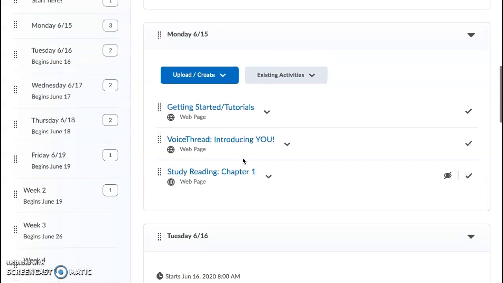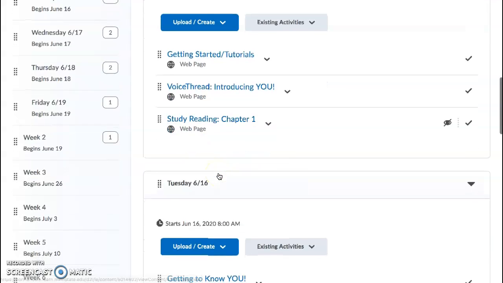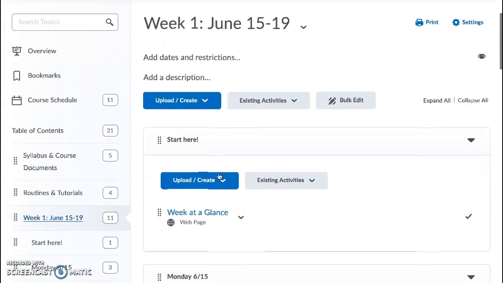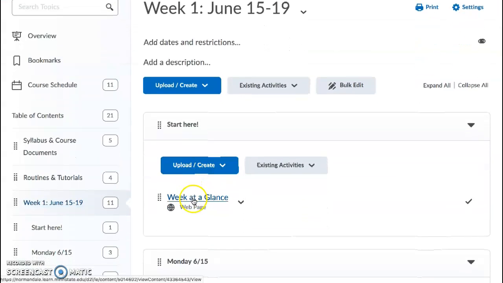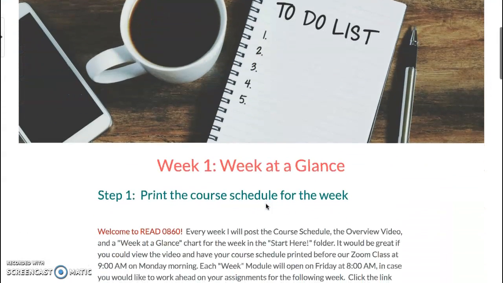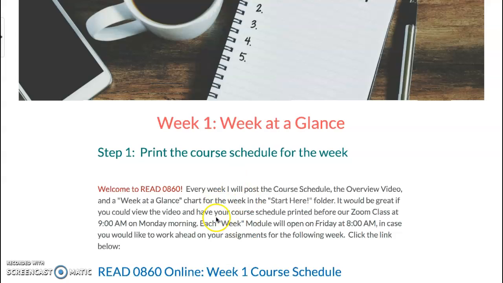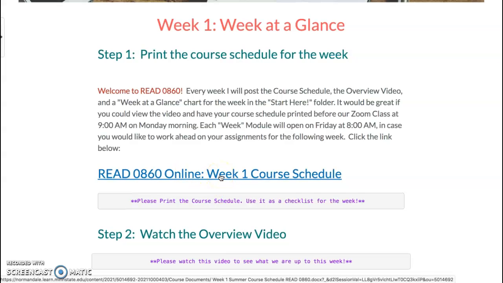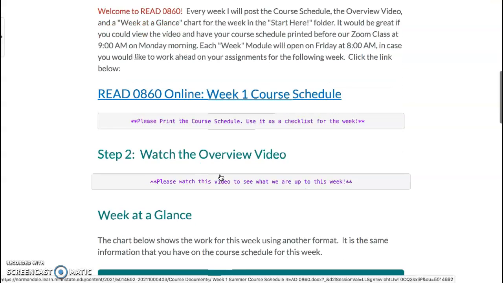You can see that there are some tutorials, a voice thread, and a study read. So we're going to go into a week at a glance, and I'm just going to show you that other week at a glance. So here's our to-do list. This tells you to print this course schedule, and this is a link. Anything in blue is going to be a link, so you can just click on that. It will take you right to the course schedule so you can print it.